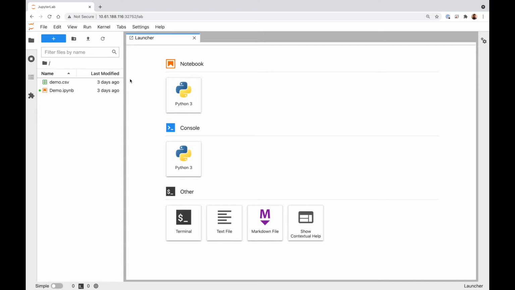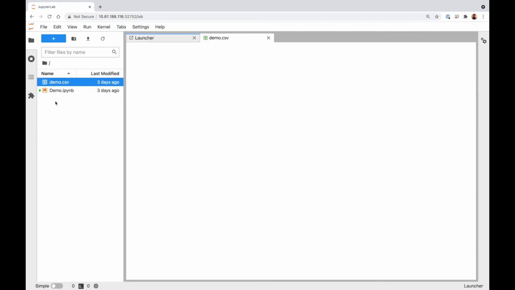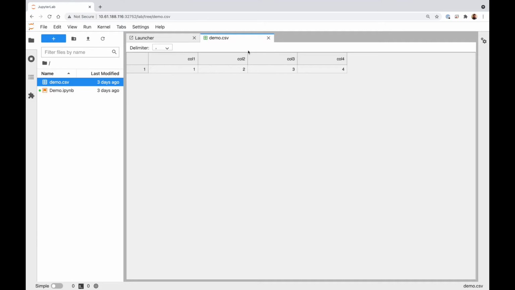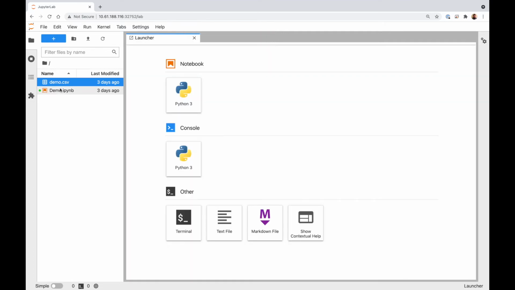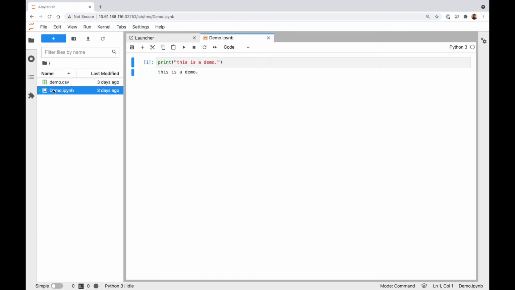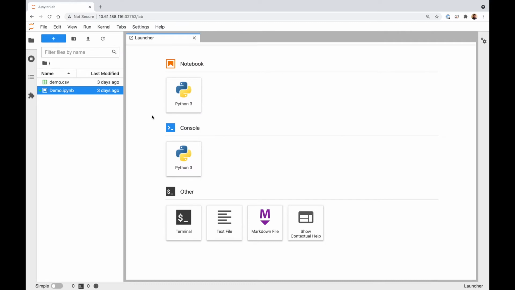And you'll see for the purposes of this demo, I just have a couple of demo files here in this workspace. One is a CSV file with some demo data, and another is a Jupyter notebook that's just printing out some text that says this is a demo. But let's say that I actually have some training data in here and a Jupyter notebook where I have my code for training my model.